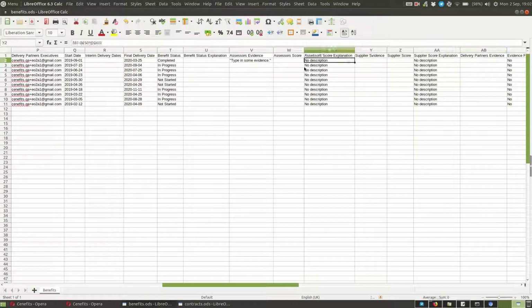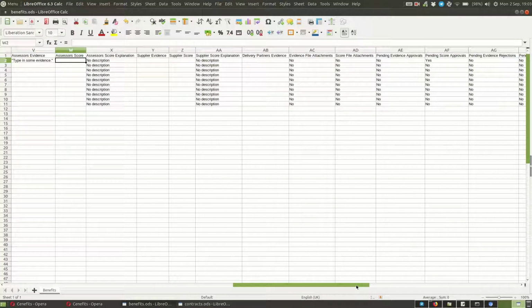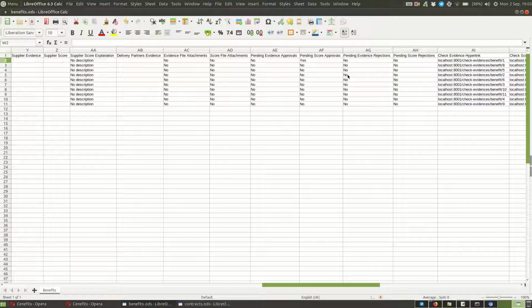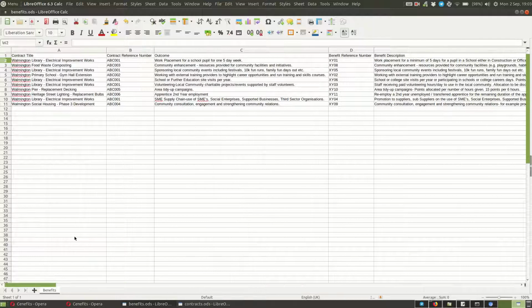And then here you go. You've got the meat of the thing here. You've got the evidence, so in these columns you'll see the textual evidence that the assessors have provided, the score that they provide, the explanation for the score, the evidence that suppliers provided, the supplier score, the supplier's explanation for their score, and the delivery partner evidence. Again, these are textual explanations of what's going on during the benefit. And then you've got some quick columns here which just show you whether or not there are file attachments, or if there's any pending evidence or scores or pending evidence score rejection. So it's a quick overview of what's going on with all your benefits.